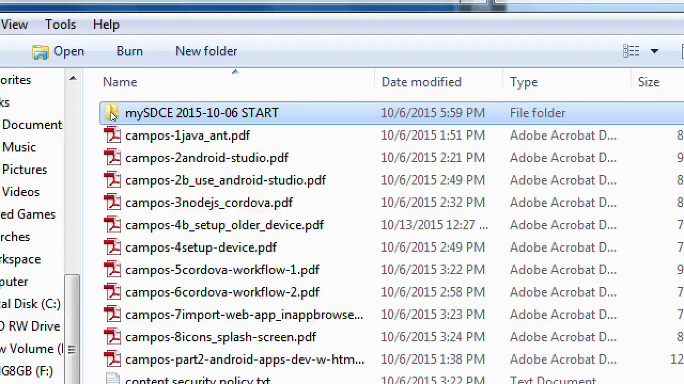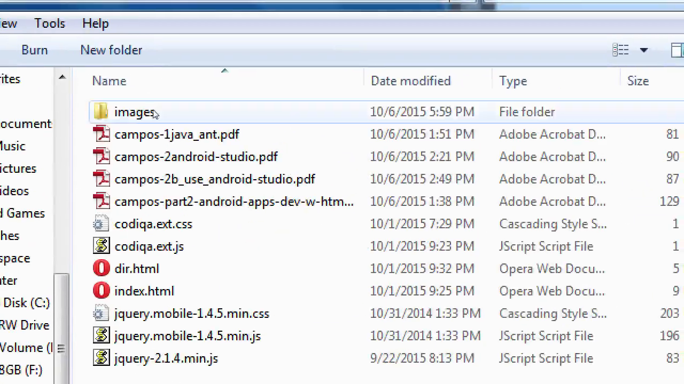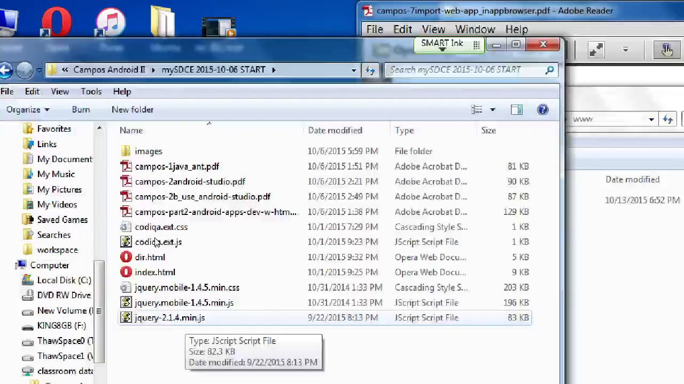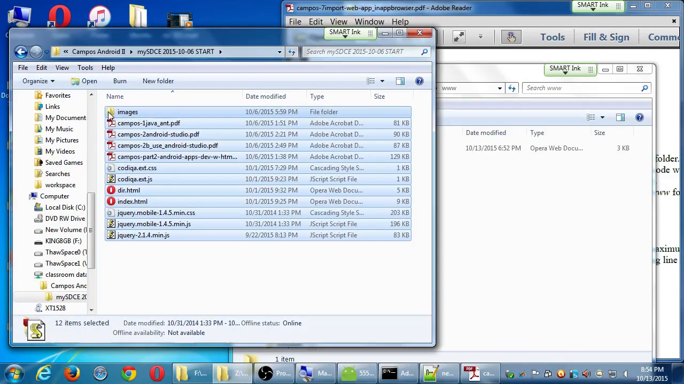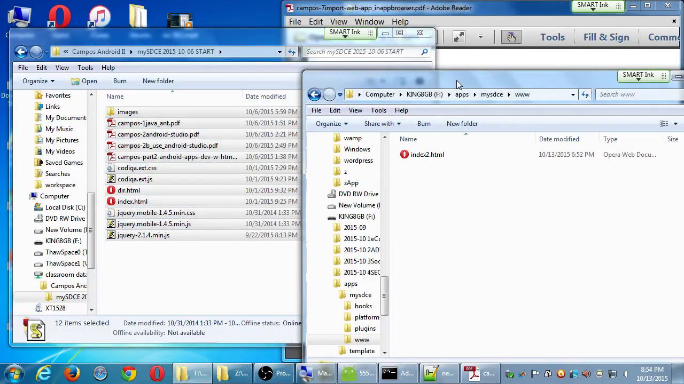Inside of that folder is everything that we ended up with last month. So in short, I want to copy all of that into the WWW folder of my SDCE project on my flash drive, because that's got an index file. That's why I needed to rename that to index 2, or else it would have erased it and I would lose some code. And that's got the jQuery that we worked with and the Cordova file.